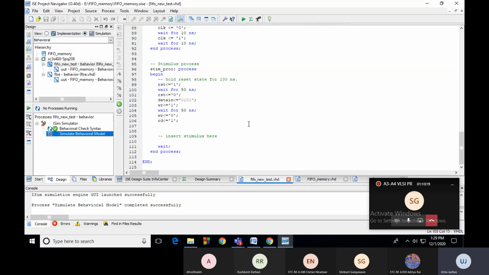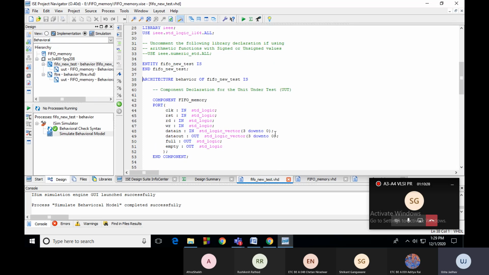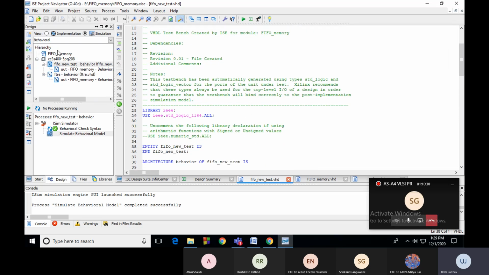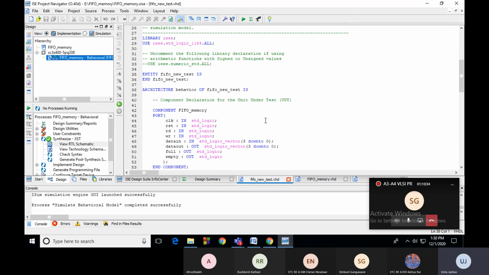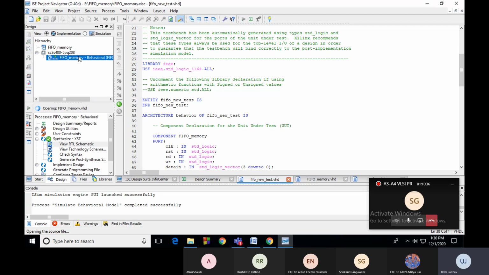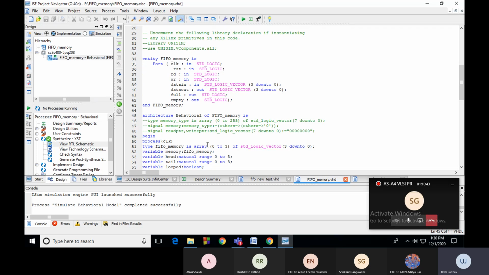Now the same code you can modify for the 8x8 memory. So you can modify it for 8x8 and do the practice. We can just modify the data in and data out, and automatically it will change. You have to change the variables for head and tail from 0 to 8, for 8x8.